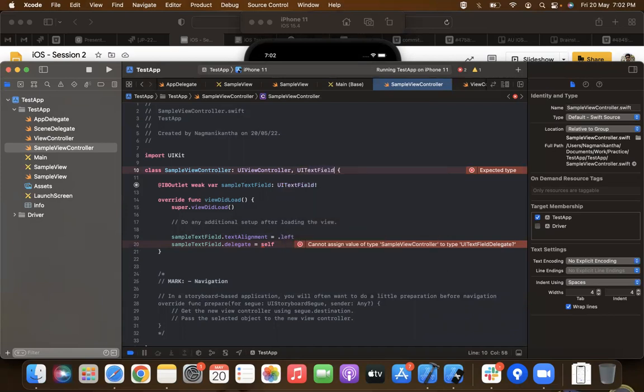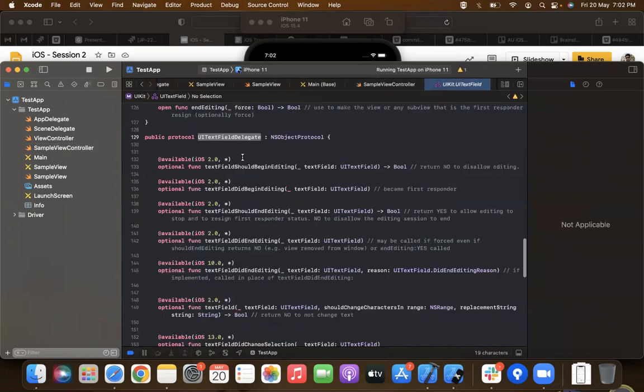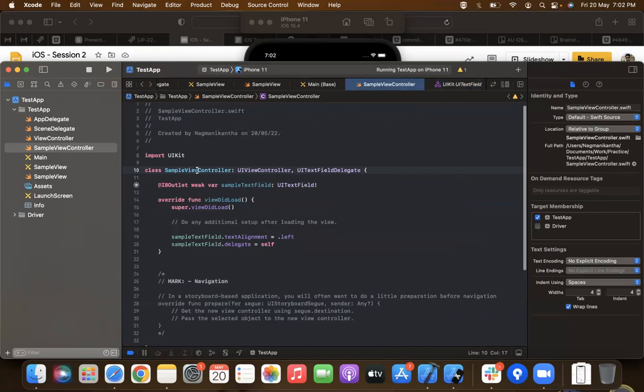UITextFieldDelegate. What this implementation means is, the sample view controller is a subclass of UIViewController, and also it implements this UITextFieldDelegate, meaning it conforms to this delegate also. This is actually a protocol. We will see what protocols are in the next sessions. So this sample view controller is a subclass of UIViewController, and it implements this UITextFieldDelegate protocol.